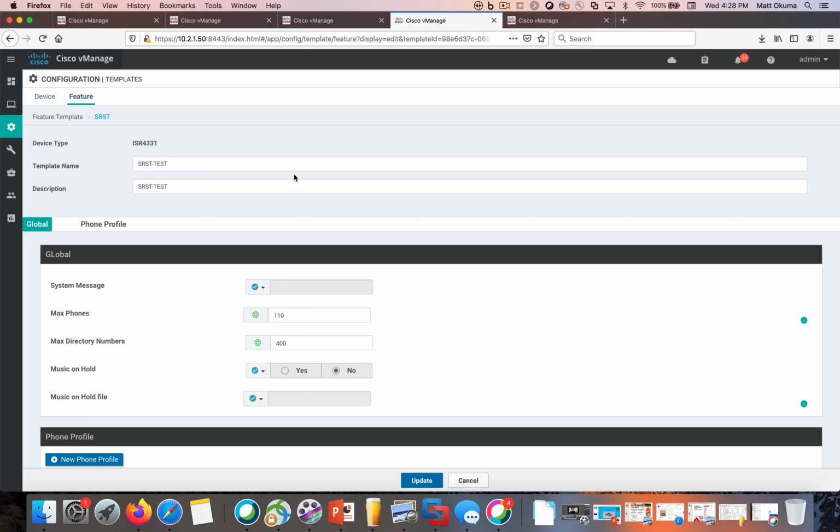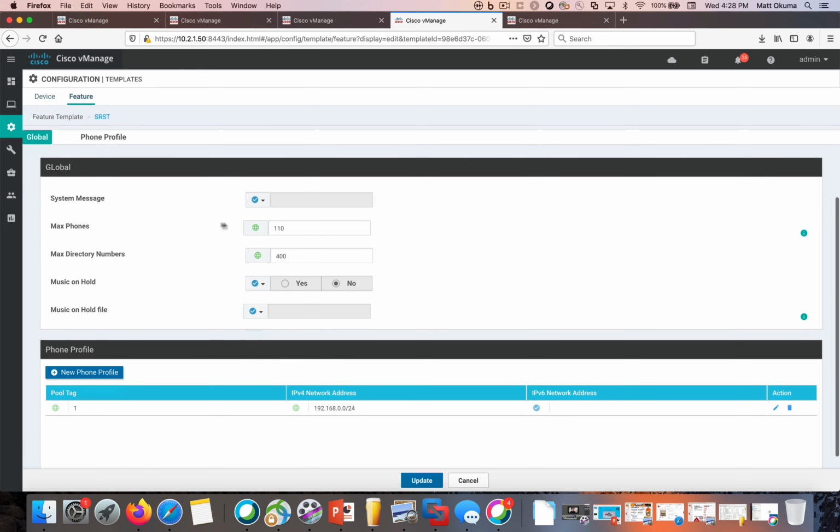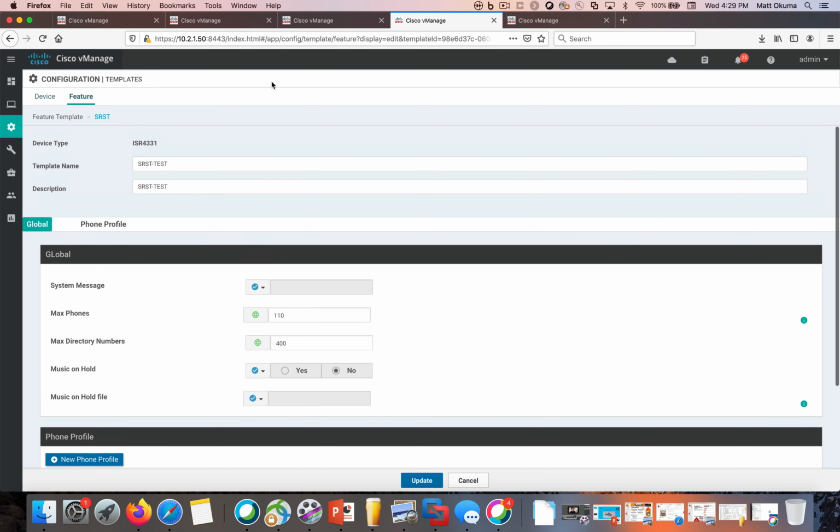What that does is allow your phones, if they lose their WAN connectivity, to register to the local router and still use local POTS lines for emergency dialing and temporary telephony services. So in this case, this is just showing you here how you can configure a quick configuration for SRST and reflected in the template, feature template here.